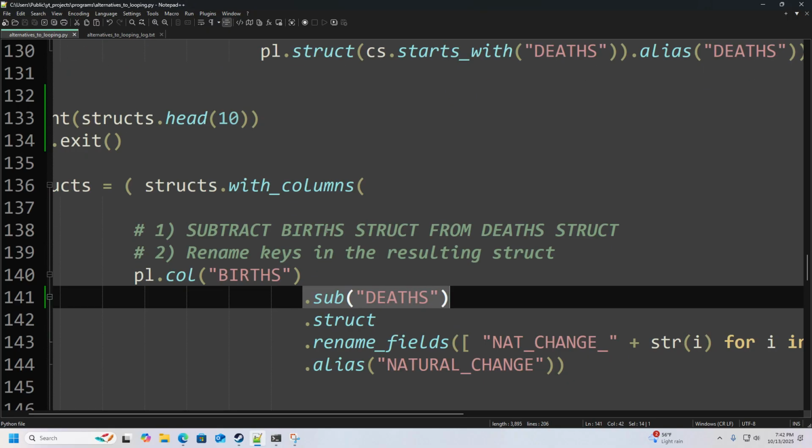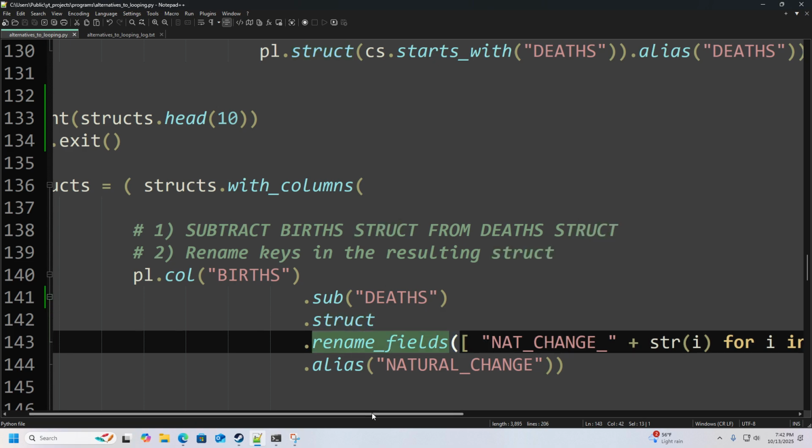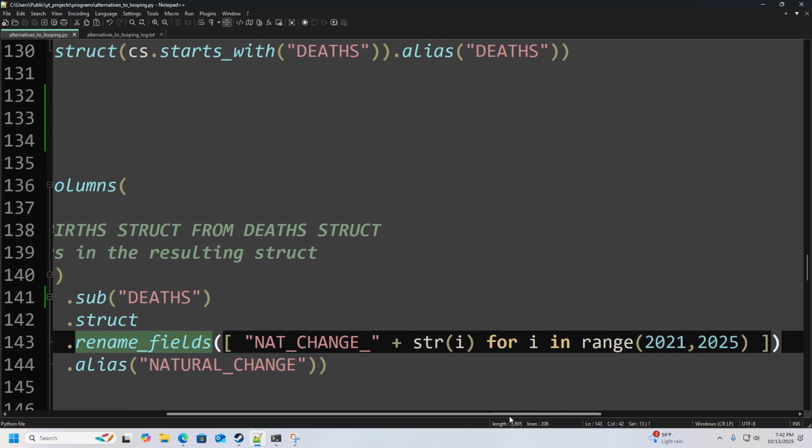So the next thing we're going to do is rename the fields. The way we do that is you type in .struct because it's a struct method, and then rename fields. What I did right here looks a little fancy, but all it is is a list comprehension. It's just a shortcut for writing out a list of values. So this is going to be natchange underscore 2021, natchange underscore 2022.